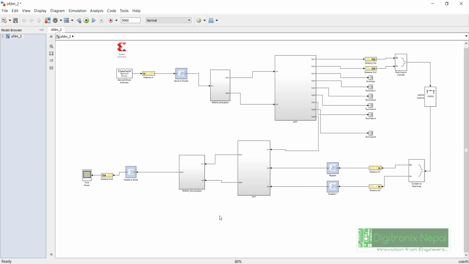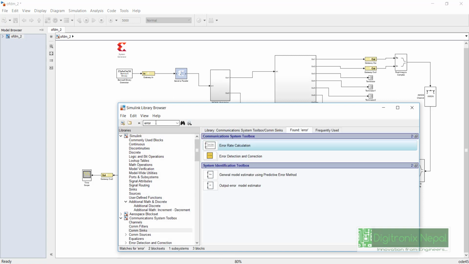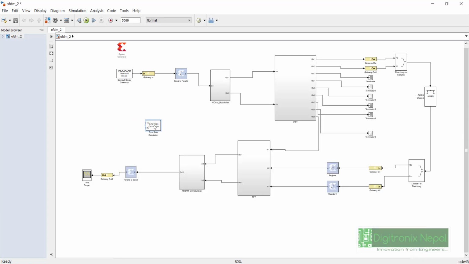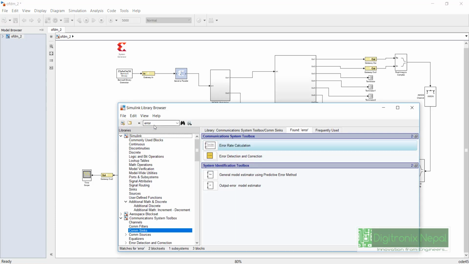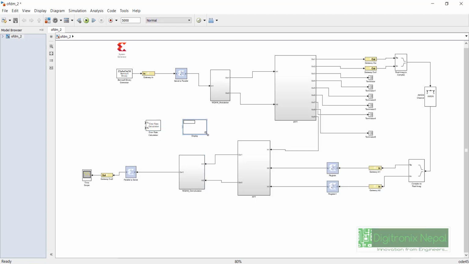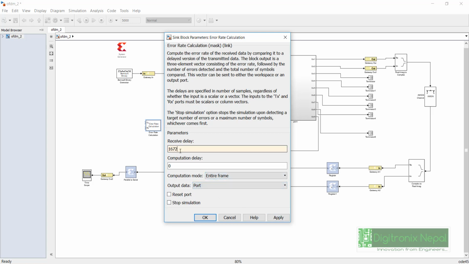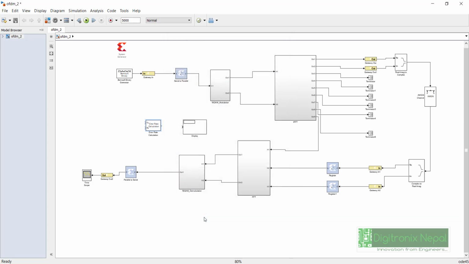So now we'll connect both the input and output and check the error rate. We can calculate the error rate of our system by using the error rate calculation block. It takes the input and output frames, and using the error rate calculation formula, it will check the difference between them. In the error rate calculation, we will make the receive delay 1670. We can see the receive delay in the workspace. 700 will be the computation delay. It will wait for 700 data points before starting the calculation.